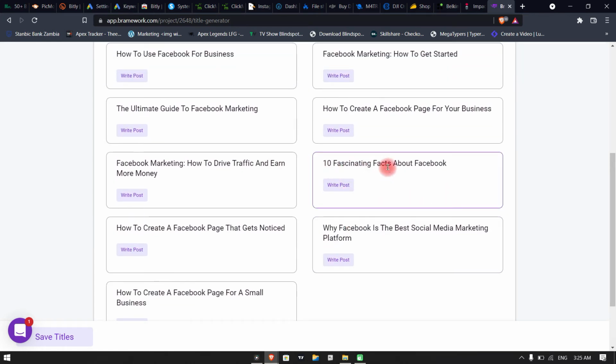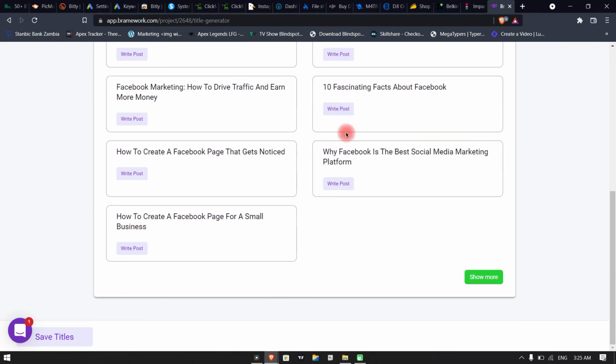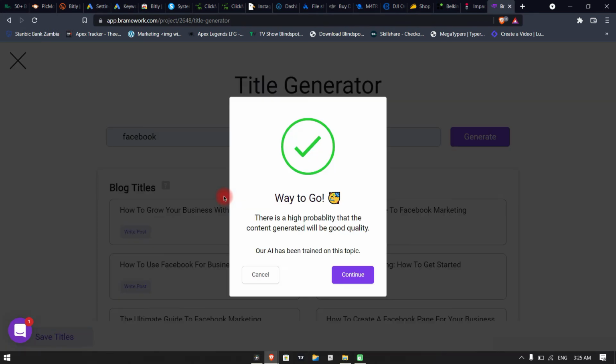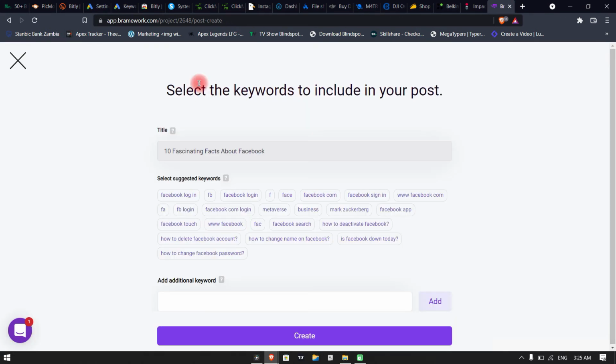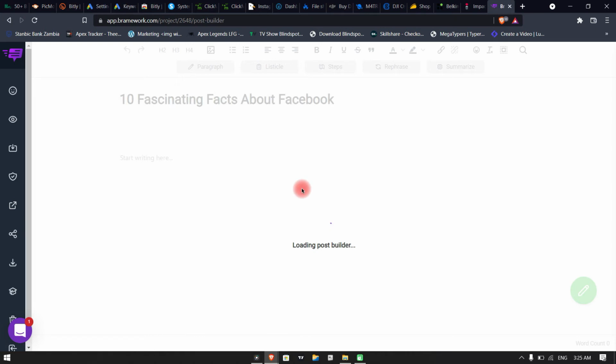So 10 fascinating facts about Facebook, and then I can choose this one and say write a post. Then I'm going to start generating the body. So if I say continue, I'll come to this and I can choose some keywords. So how to deactivate, how to change name on Facebook, how to delete Facebook account, and then I can say create. Now I've moved from title.